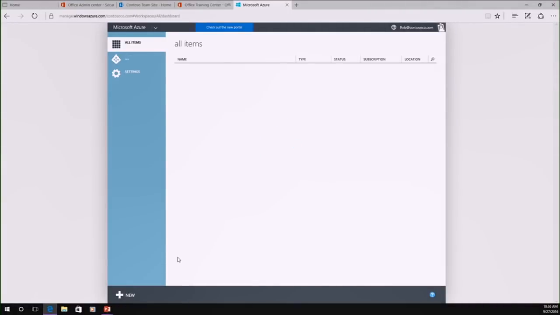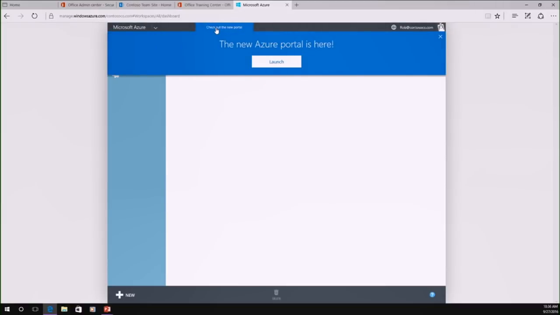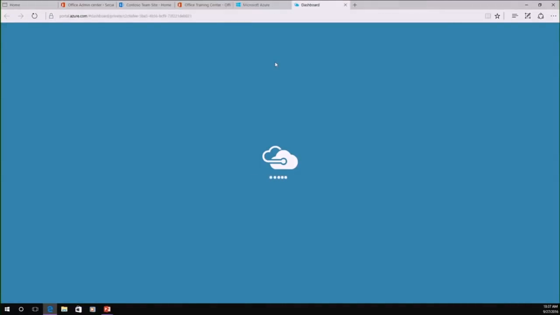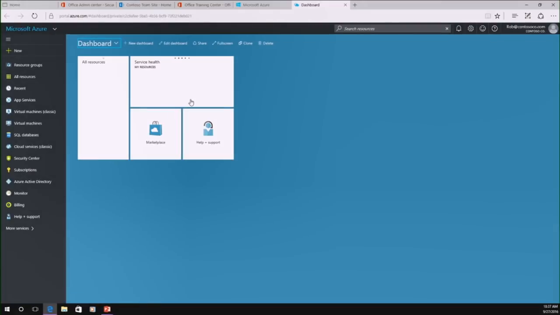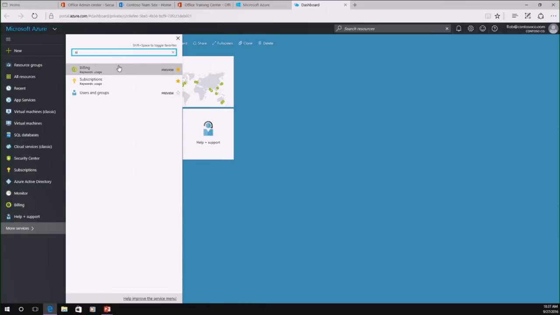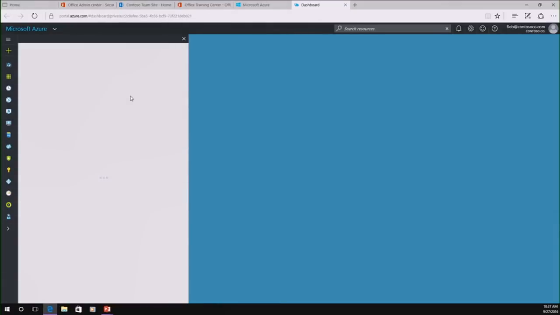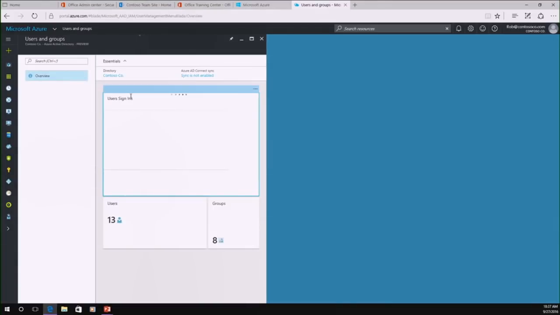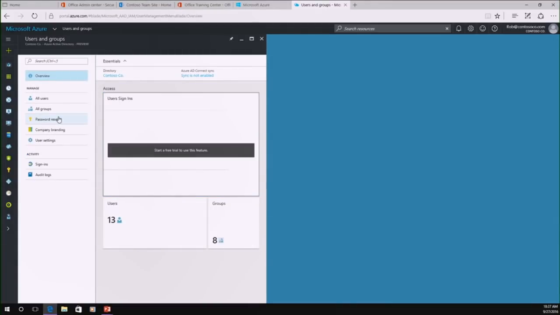Okay. So we land in the old Azure admin portal. I do encourage you to check out the new Azure portal. There's just a ton of settings there. You can go to it right now. So we'll go into more services. This is where the setting is. It is a user setting. So we'll go to users and groups. We go to password reset.